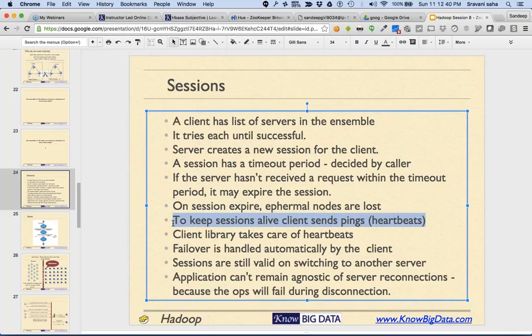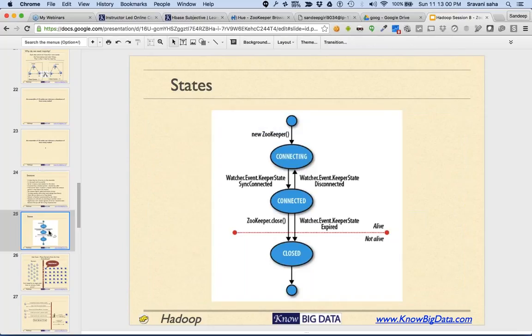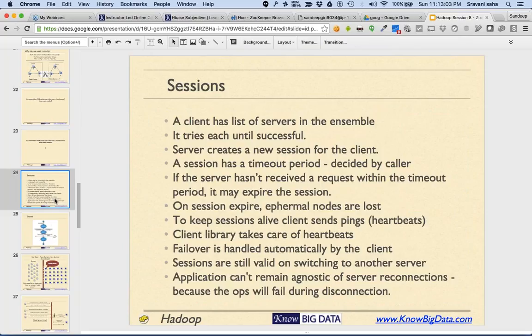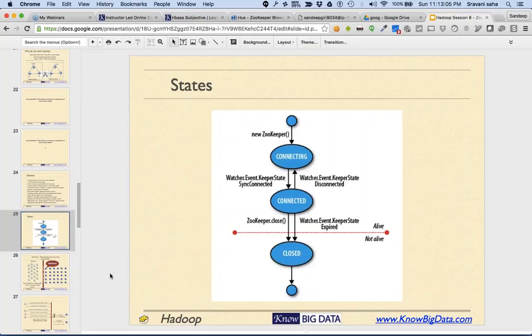Also, this client library handles the failovers, and sessions remain valid on switching to another server. The application can't remain agnostic to the server connection, because while your application is trying to create a node, maybe there is a real action happening. So you have to be aware that the connection might fail. This is a simple connection: you create a connection, it's connecting, then it gets connected, you get an update, and then the connection gets closed.